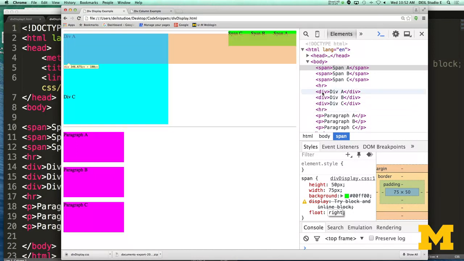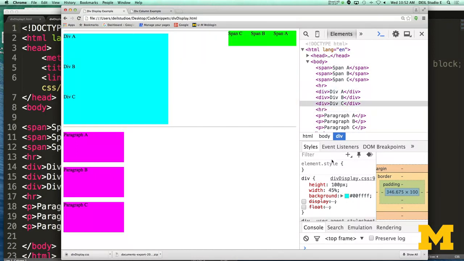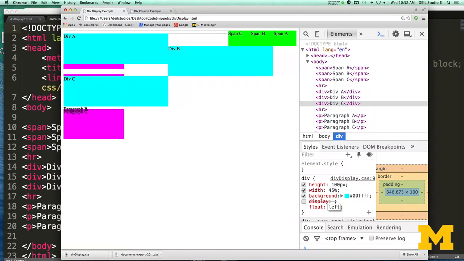All right, so let's go ahead and do a few more of these things. I'm going to change all my divs so that they are also float left. So by now the page is looking kind of crazy because things are going all over the place, and you probably don't want it to look this way, particularly if we wanted all of our paragraphs to be at the bottom of the page.